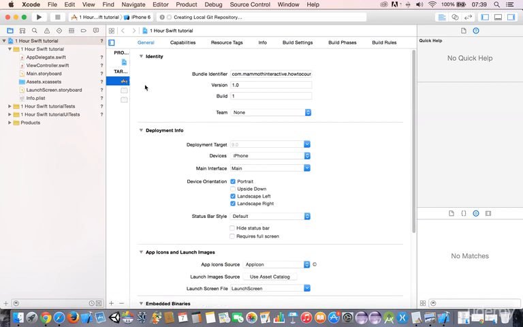Once you have that, you now have Xcode open. It might take a bit of time for it to load up, but for the most part, that's how you create an Xcode project. This concludes the tutorial.